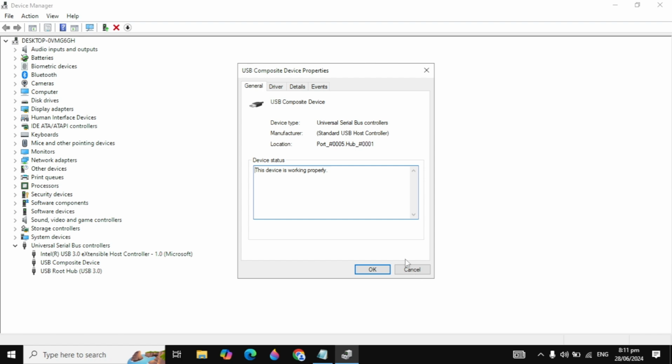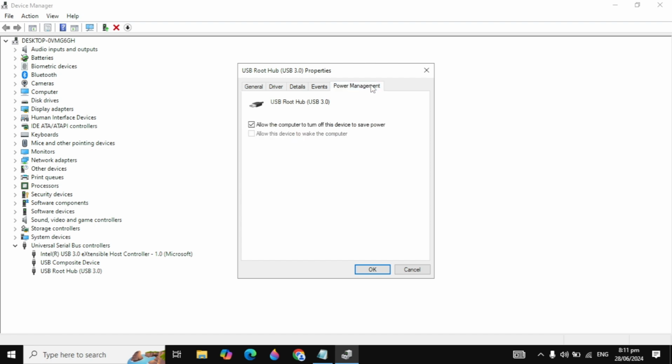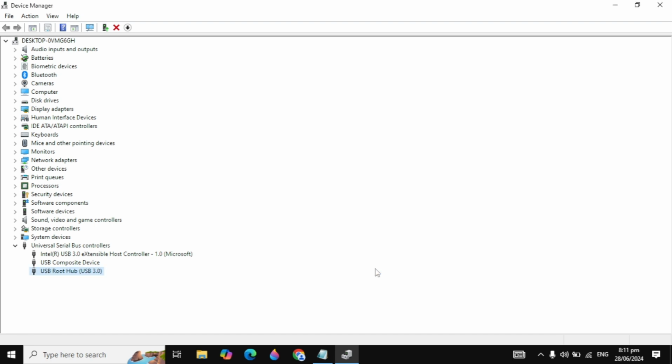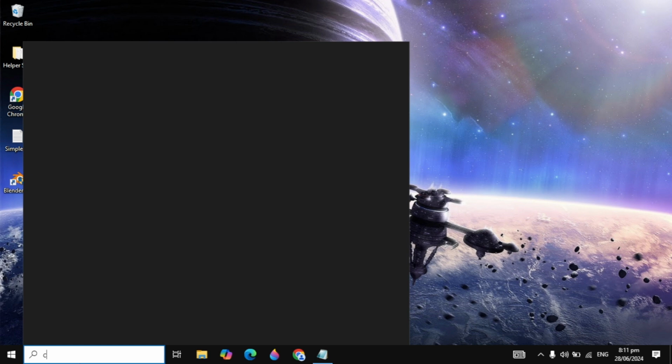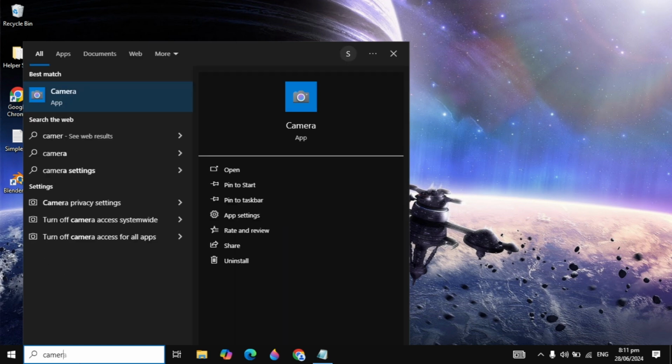Now open the second. There is no Power Management option, so close it and open the third, and do the same steps. Just untick this and click OK, and do the same for the other drivers. After that, restart your PC and check back. If your problem is not fixed, then go with the next solution.